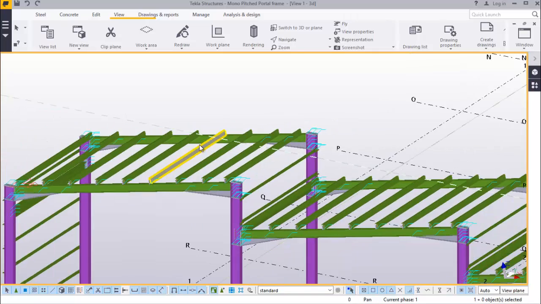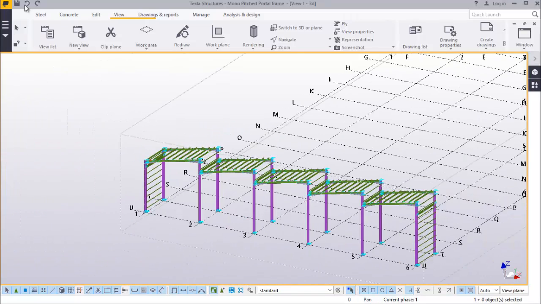Close this. Remember to save your work. Save your work. Click save. Go to view, navigate, rotate with mouse, rotate above that point.